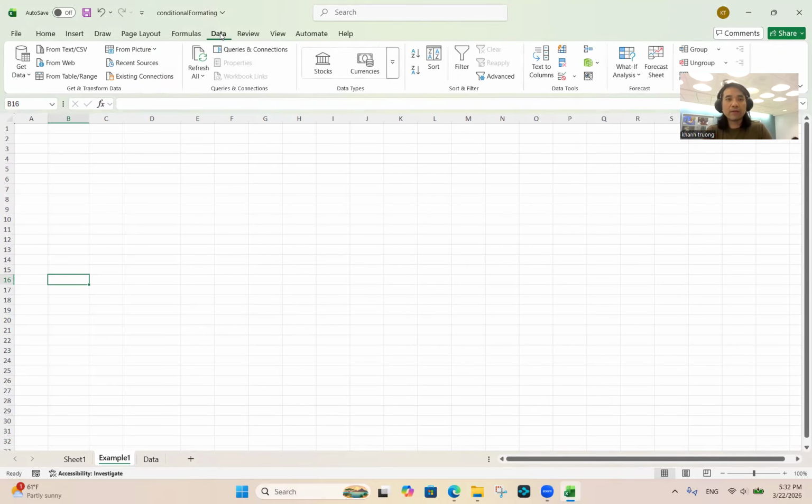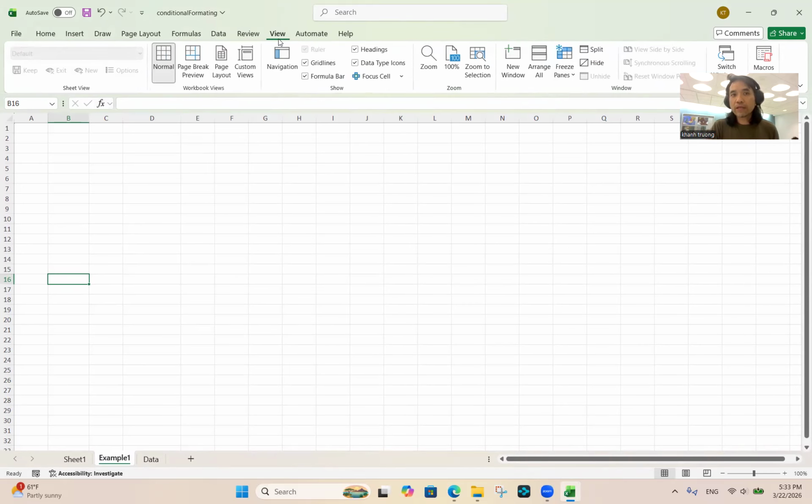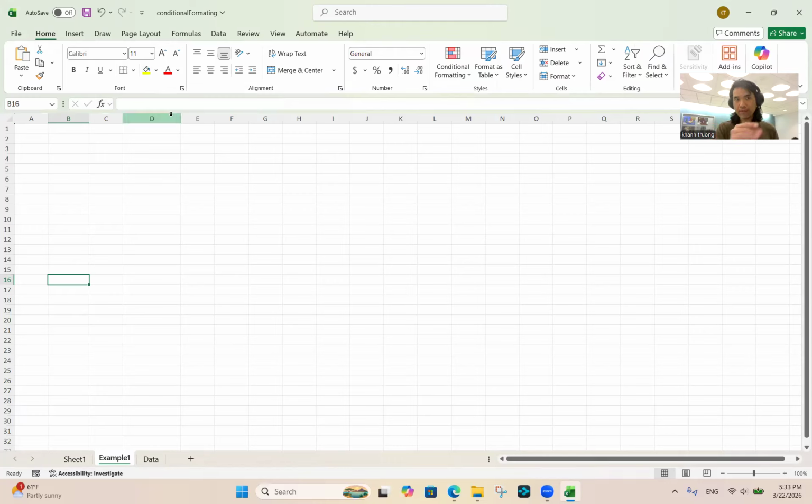You go to data, this is all grouped. The things that are closely related are grouped in one category, right? So it's kind of like that. Whatever you're looking for, chances are you'll be able to find it in the toolbox, in this section area up here.